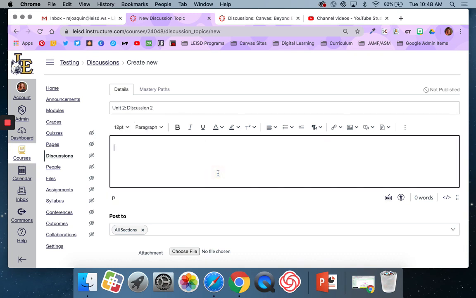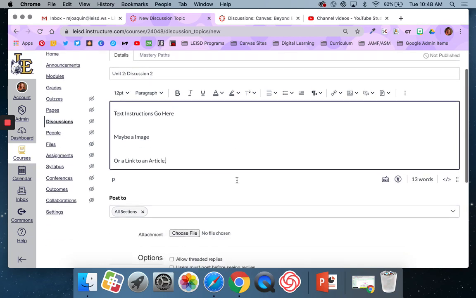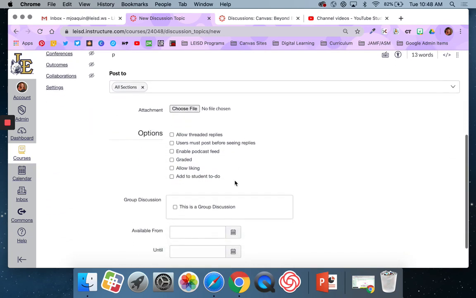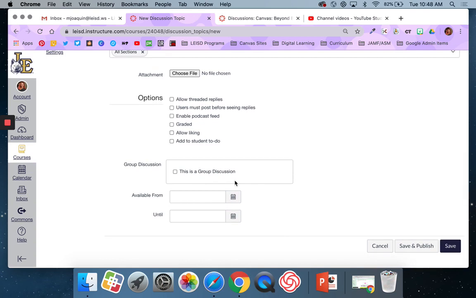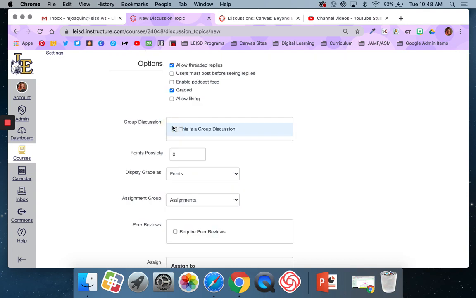And in this one, I'm going to do the same thing. So there's my text, instructions go here, maybe an image or a link to an article. Whatever it is that you want them to do. Then I'm going to come down here, and again, I want to really specify this part. So I'm going to allow threaded replies. This time it is going to be graded, and I want them to post before they see anyone else's reply.